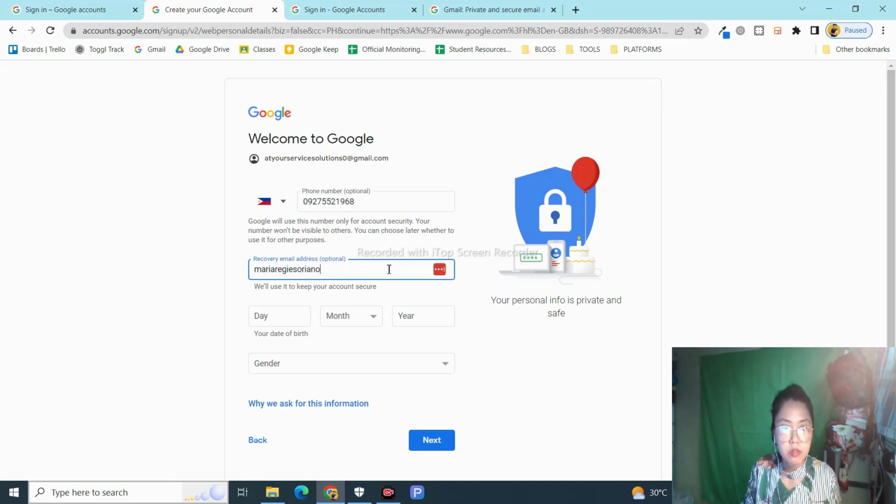It will be useful, especially if you forgot your password and you are requesting a recovery password, then they can send it to your recovery email address. Or sometimes they inform you that someone is logging into your account, and you receive this email because it was set as your recovery email.